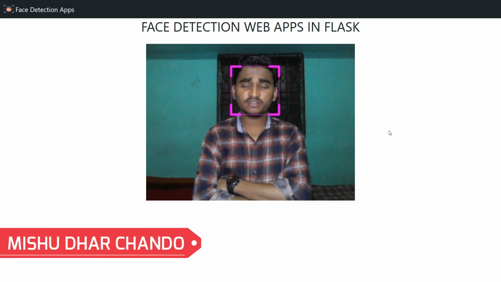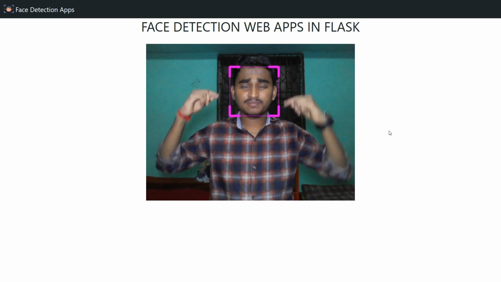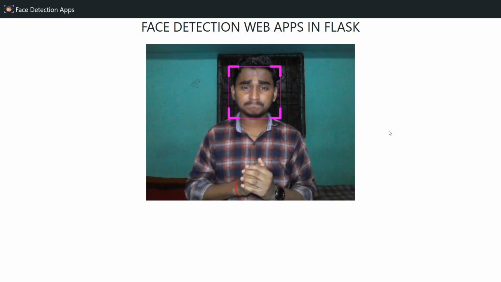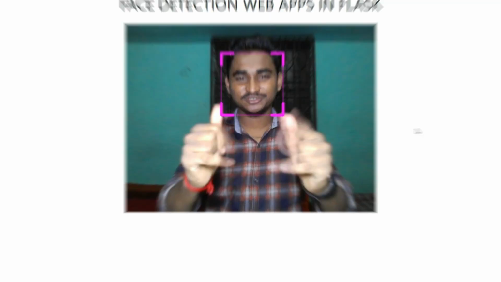So this is part 2 for the face detection web app in Flask. In part 1 we discussed the basic face detection in OpenCV, and we also created these types of lines using OpenCV. In this tutorial we will build this web app from scratch. So let's get started and jump into our code.